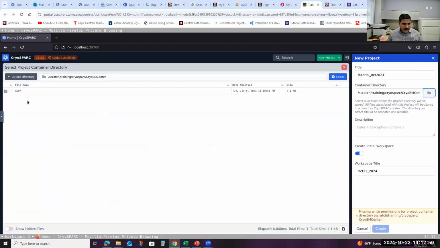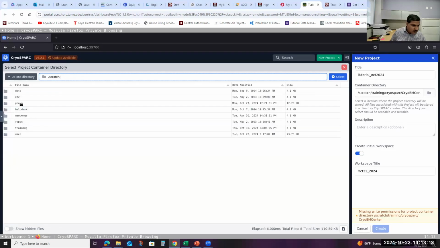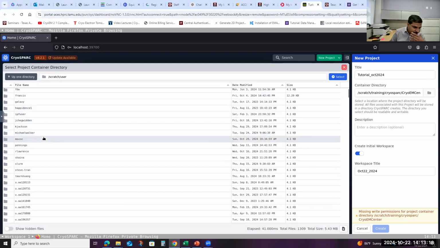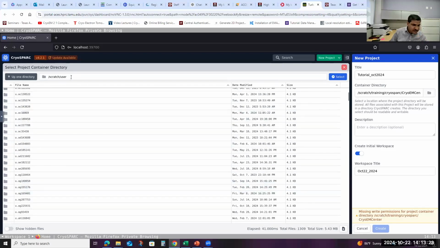Oh no, I guess I can only store in my own space, not in scratch. Then you have to go to your user directory. Yes, you have to go to users, and then you see different users.